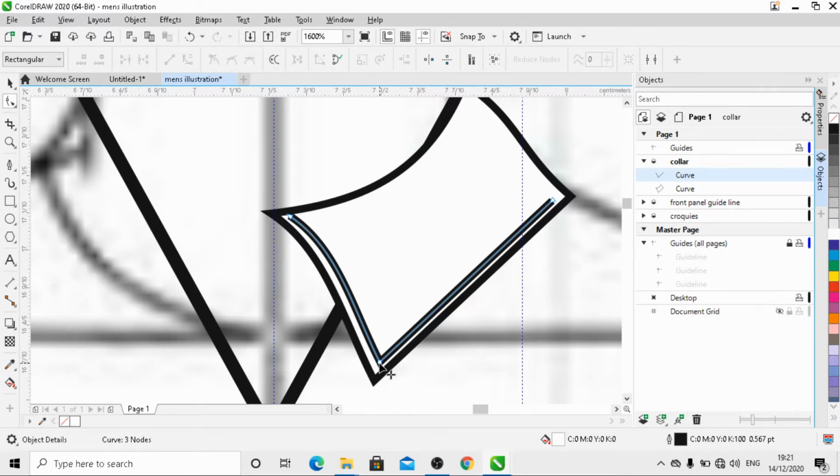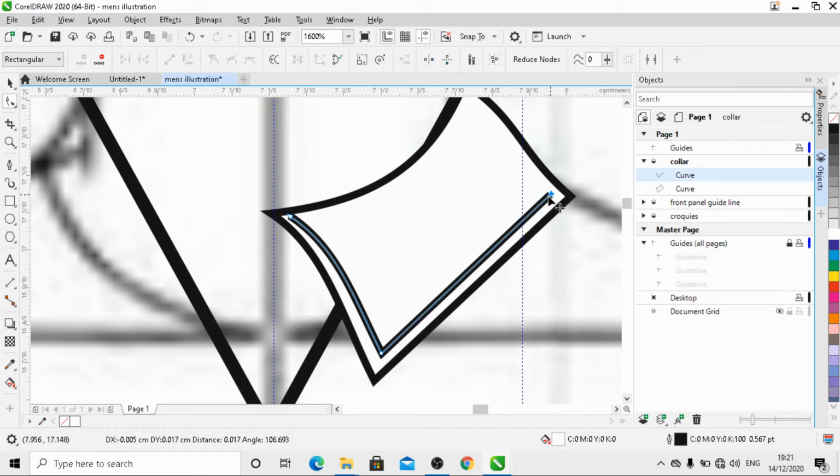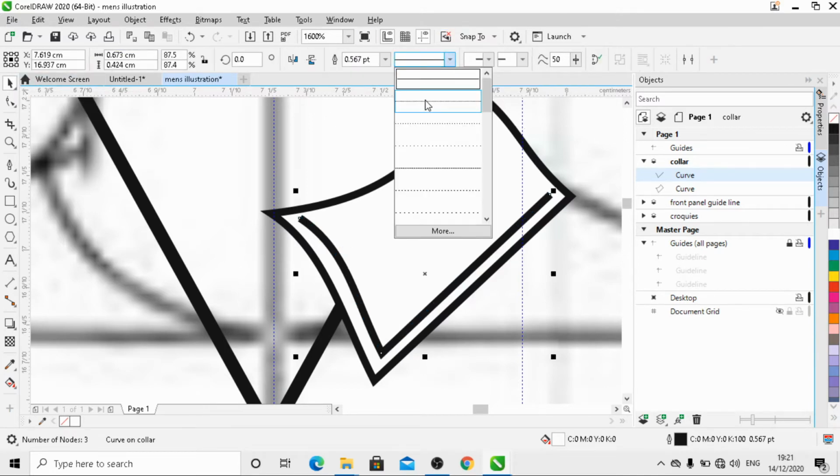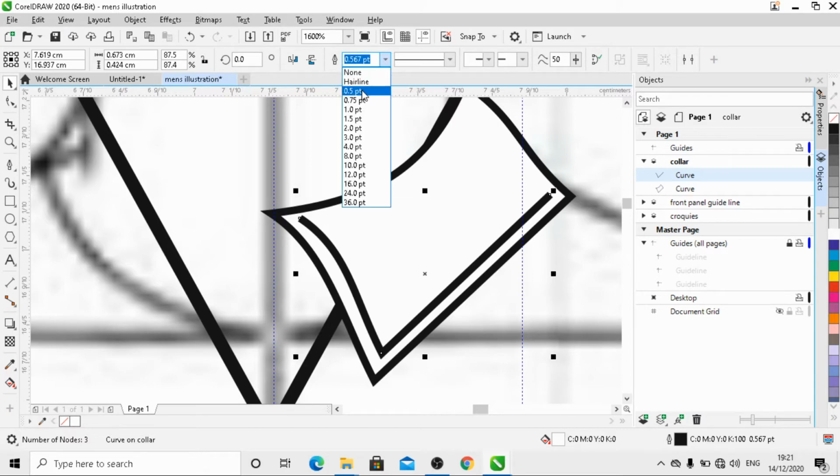Now we have to resize it and reposition it in a proper place. After rearrangement, we have to come to the pick tools, and we have to change the outline of this as like 0.5 or hairline.